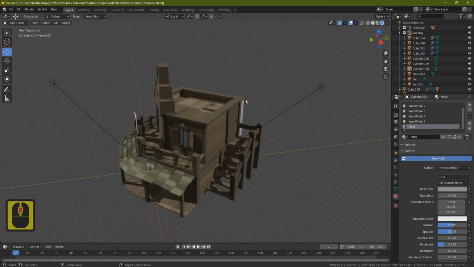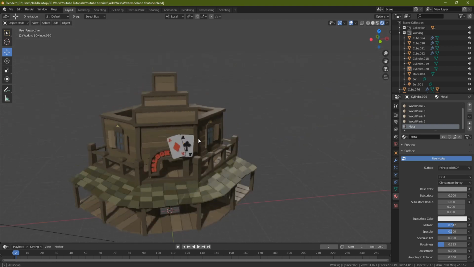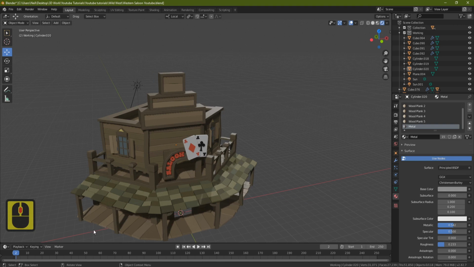On the next one, what we'll do then is we've just got this post to do. We've got our cow skull to do, and we've just got the water basin to do, and then that's it.